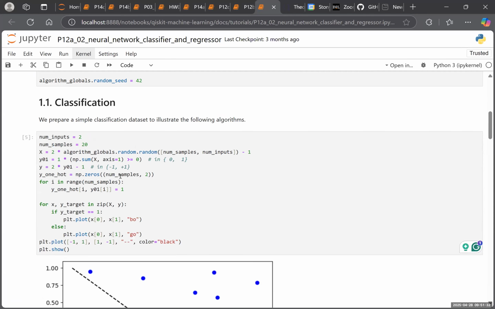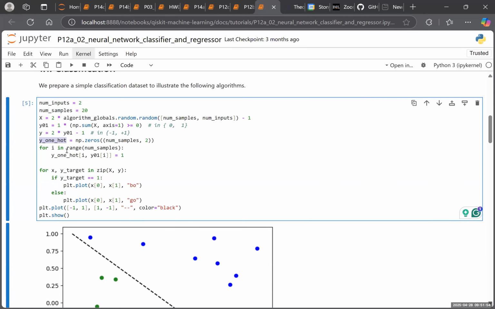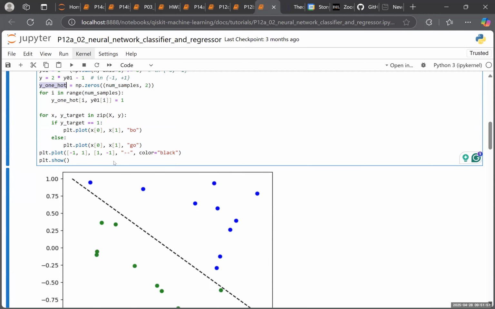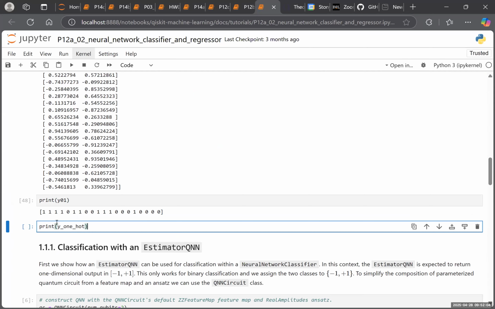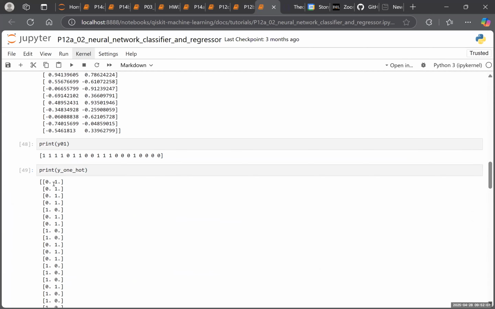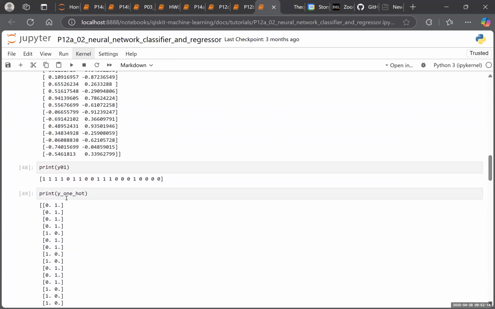Y one-hot. We can print out this. Basically, those with 1 label. Print. Zero, 1. So this is the vector of which class, using a 2-component vector to represent which class.